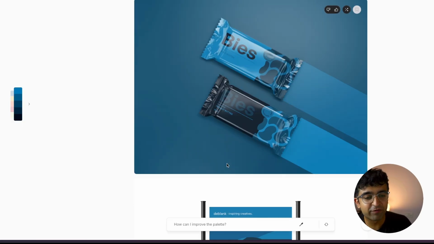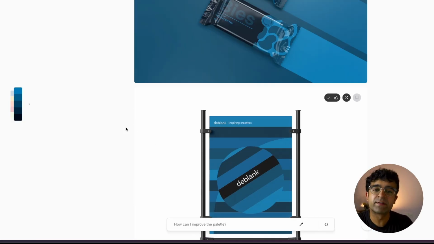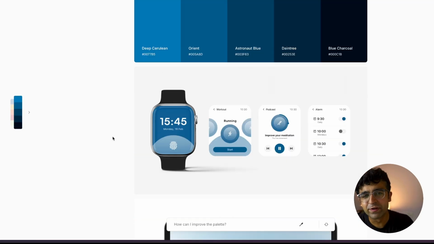Now this is perfect because here you're conversing with the AI and it keeps on improving your designs or your color palettes, etc. You can do a bunch of other things like locking in one color and then being able to edit one by one using this AI and more such.